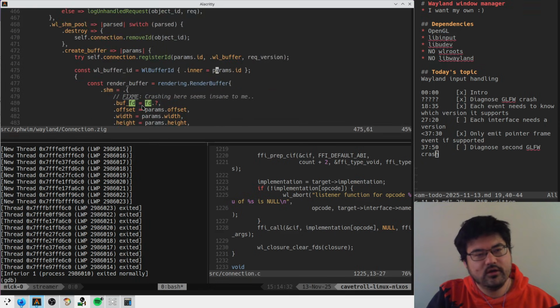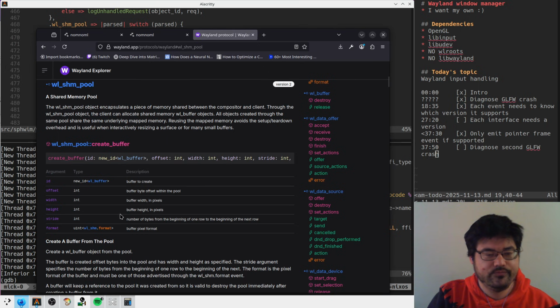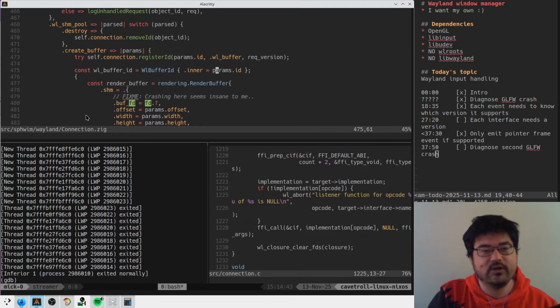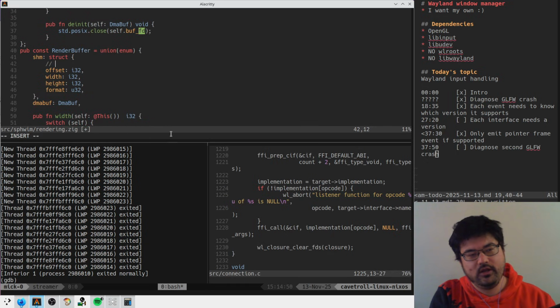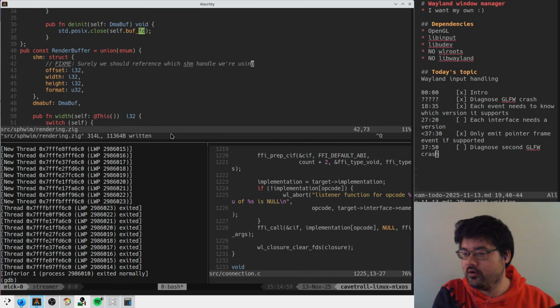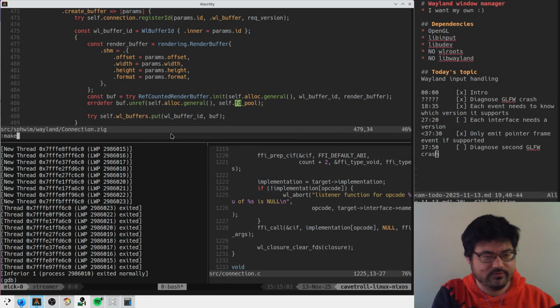Okay, so it looks like this shared memory pool thing does not come in with a file descriptor, which I guess makes sense, because the file descriptor comes from the pool. So for now, surely we should reference which shared memory handle we're using, but for now, we don't have to.